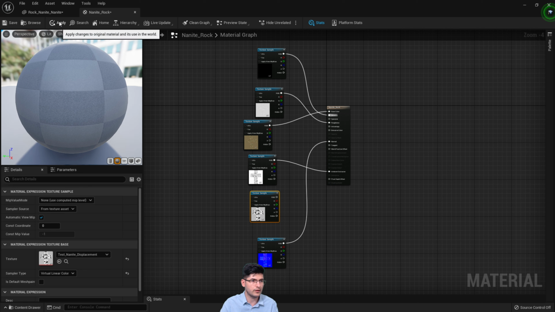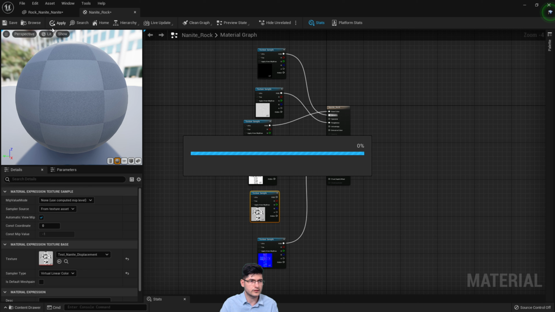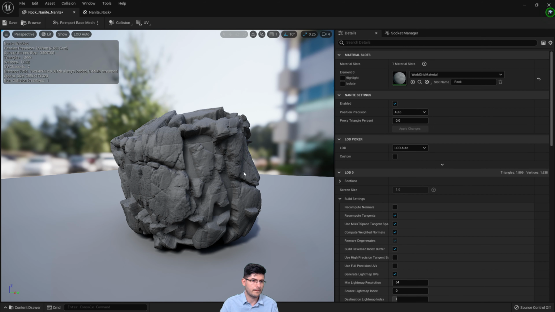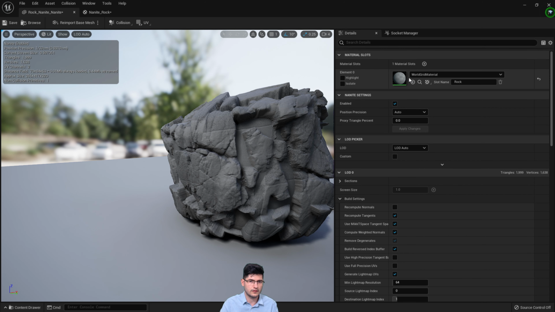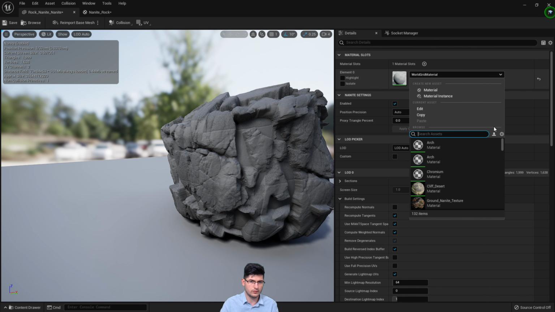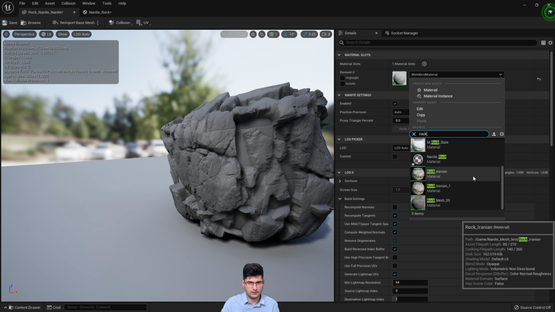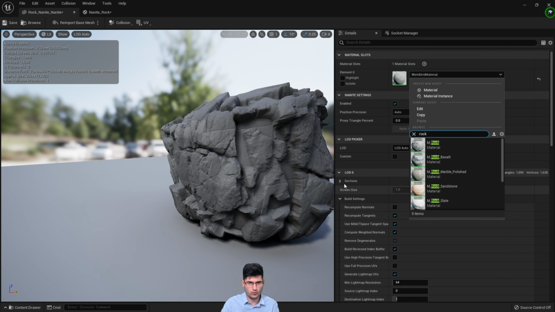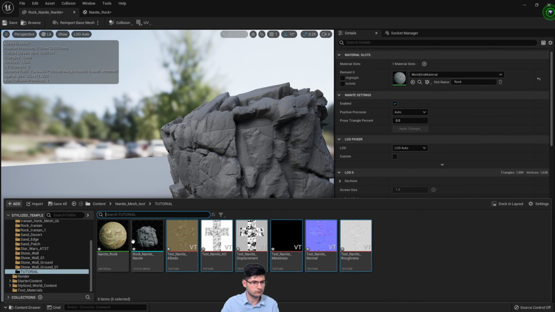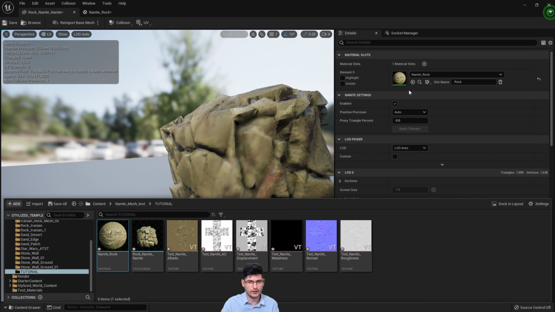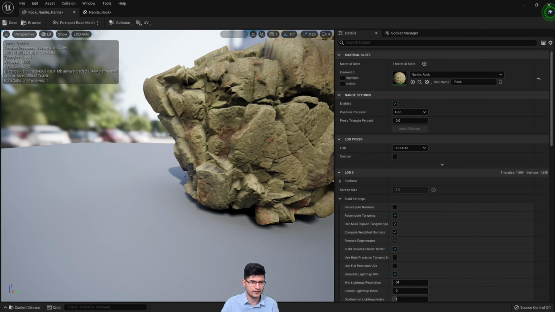Okay, and now we apply the material. Okay, and this should pretty much transfer over into our mesh. And did we select the material? No, we didn't. We've got to type in the material that we want, which is rock. What do we call the material again? Nanite rock. Okay, so I've just dropped in the material, and this is it, really.